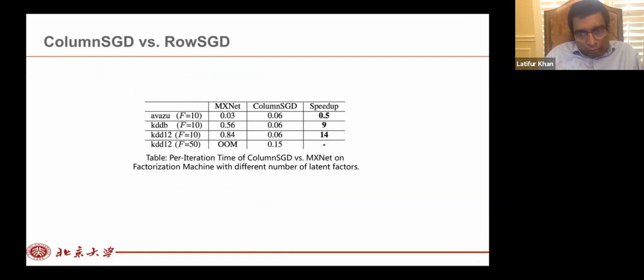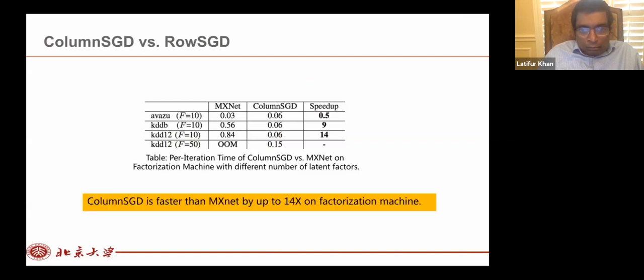Here, F is a hyperparameter. The larger F is, the larger the model is. We observe that ColumnSGD is faster than MXNet by 14 times on the KDD12 dataset, when increasing F to 50. MXNet fails to train the model, while ColumnSGD can still finish one iteration in 0.15 seconds.